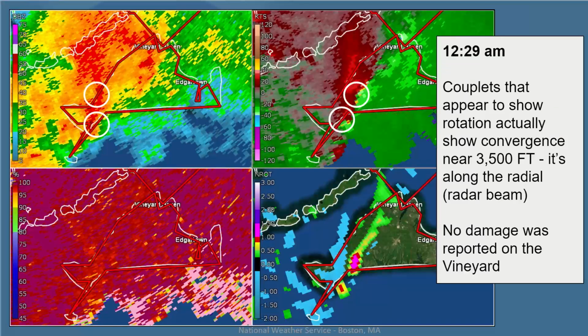So here, 12:30 a.m., the tornado watch has been issued, and the midnight crew was getting really on high alert for possible spin-ups across the South Coast, Cape Cod and the islands. And this was actually one of the first tornado warnings that the midnight crew issued.